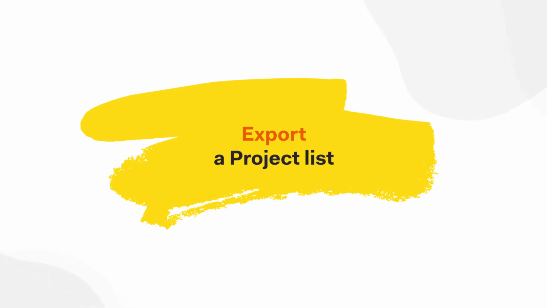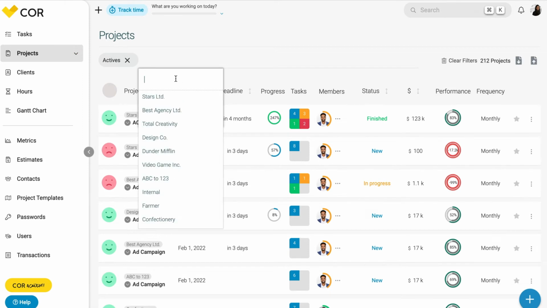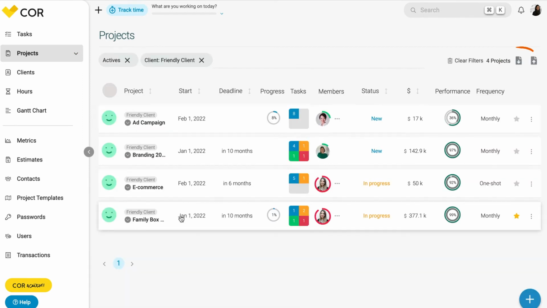Export a project list. Within Projects, apply one or more filters and click on the Export button to download a specific project list in Excel format.